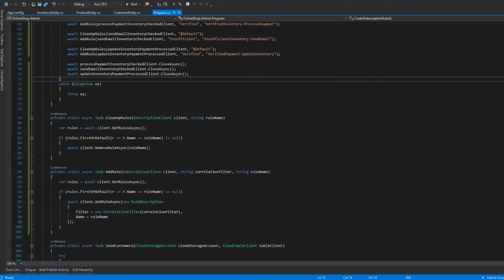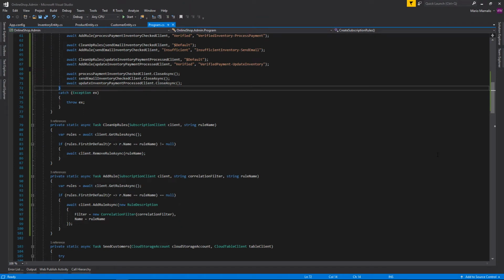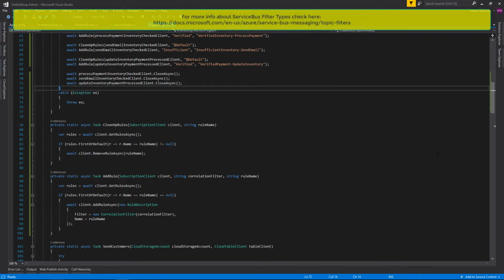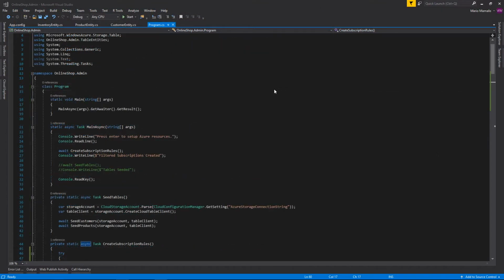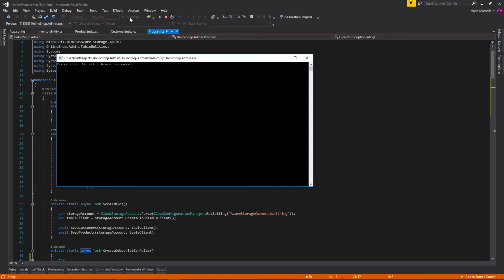Service Bus supports Boolean filters and SQL filters in addition to correlation filters. Boolean filters are either true or false, and SQL filters hold a SQL-like conditional expression with more complex logic. So I commented out the code that seeds the tables because you already have the data, and I'm going to run the program just to create the subscription rules.